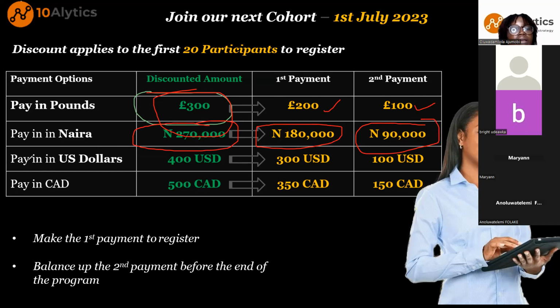All right. For those paying in dollars, you get to pay 400 USD. You get to pay 300 first, then you get to pay 100 later. Then if you're paying in Canadian dollars, you're paying 500 Canadian dollars. You get to pay 350 Canadian dollars, and then you get to pay 150 Canadian dollars later.